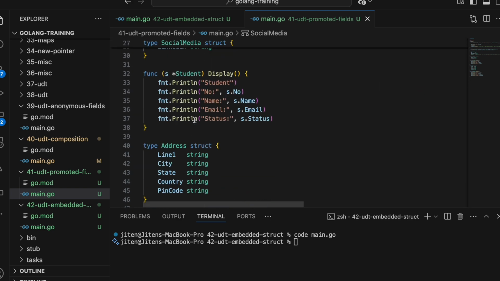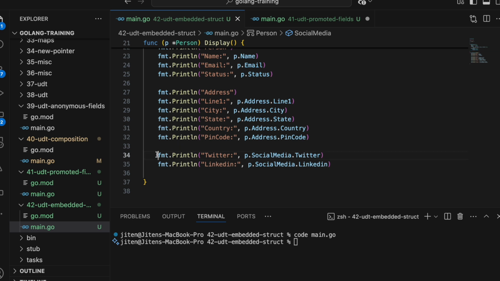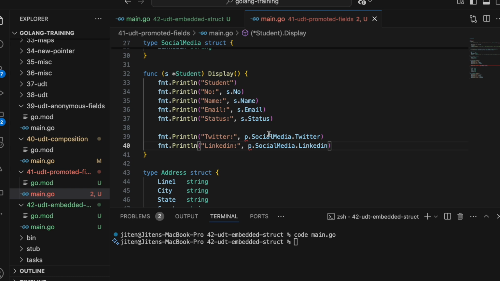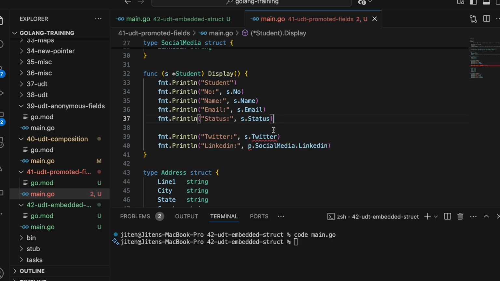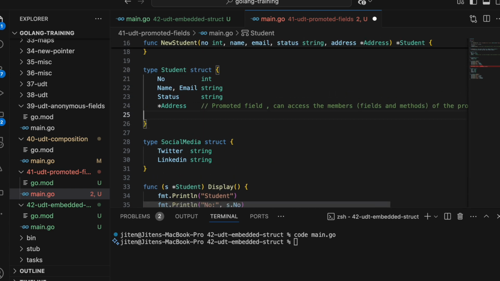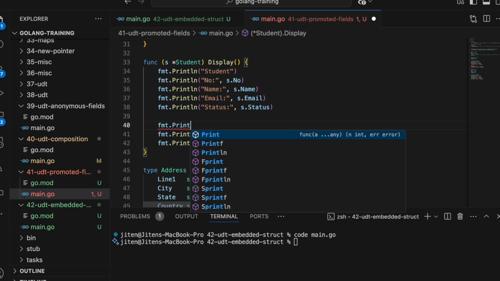So whenever I print it over here, s is a student. Let's say I want to print social media over here. I can directly put s dot, if I use it as a promoted field, s dot Twitter, and then s dot LinkedIn, directly I can use.